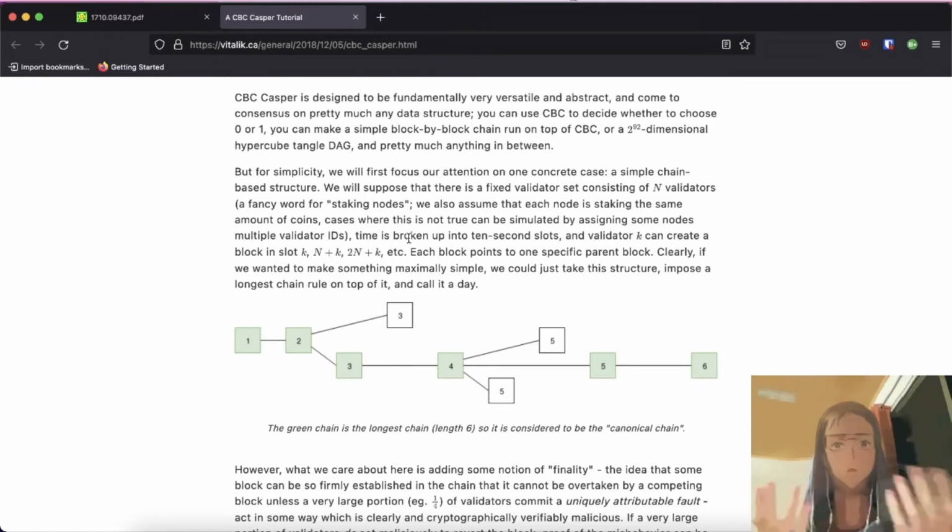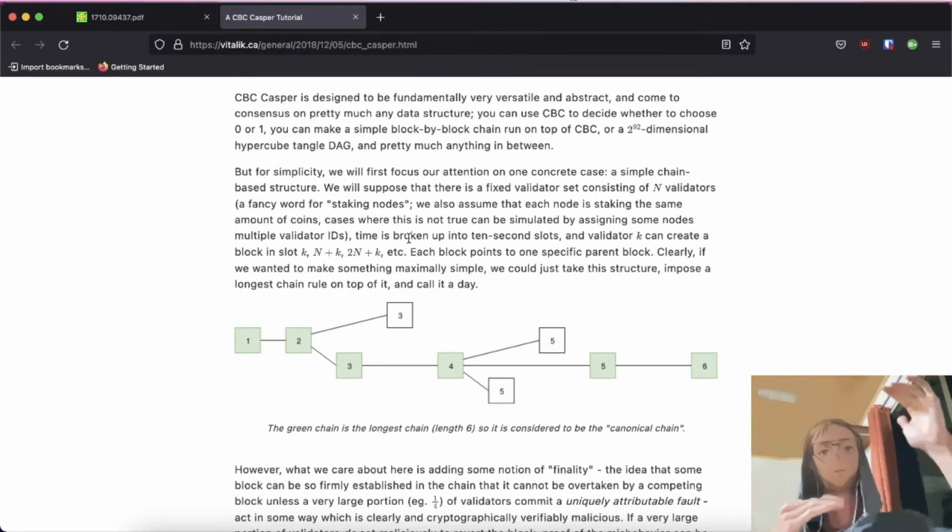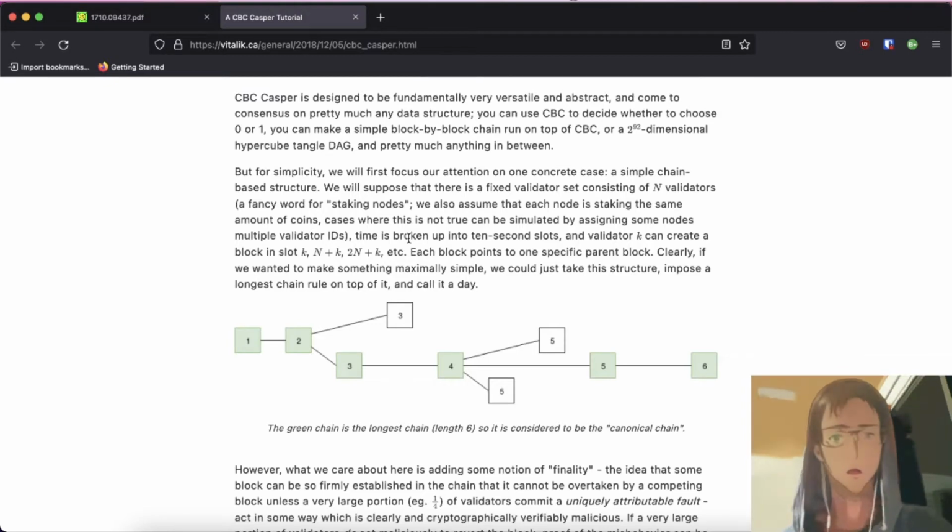So if there are 5 validators and he's the first one, he can create the first block, then he has to wait for the other 4, and then he can create the 6th one again, and then the 11th one, and so on. So this is what we have. And each block points to one specific parent block. This points to this one, this points to that one. And then we can actually start with just the longest chain rule and say, oh, this is done.